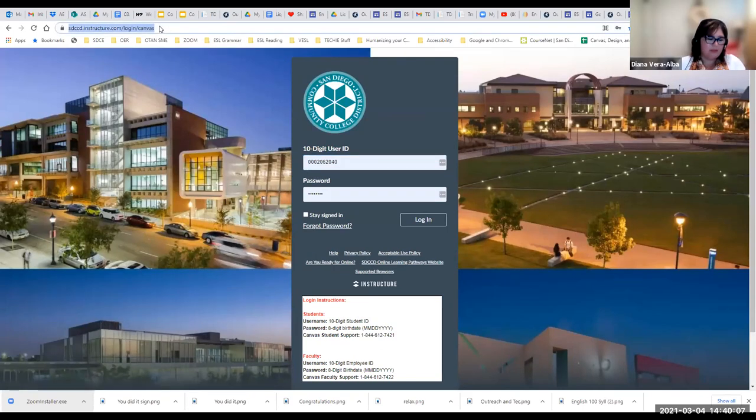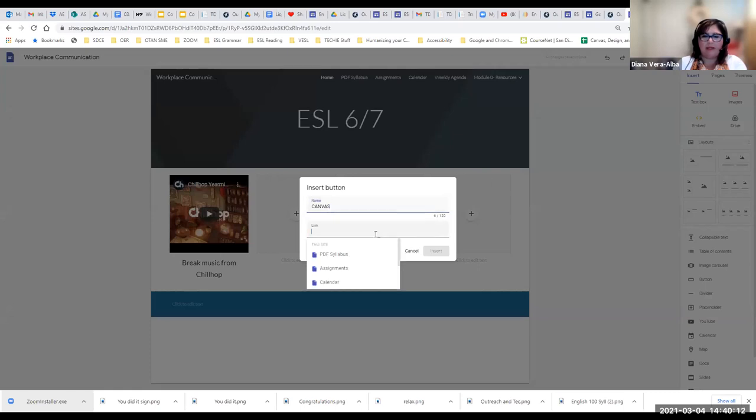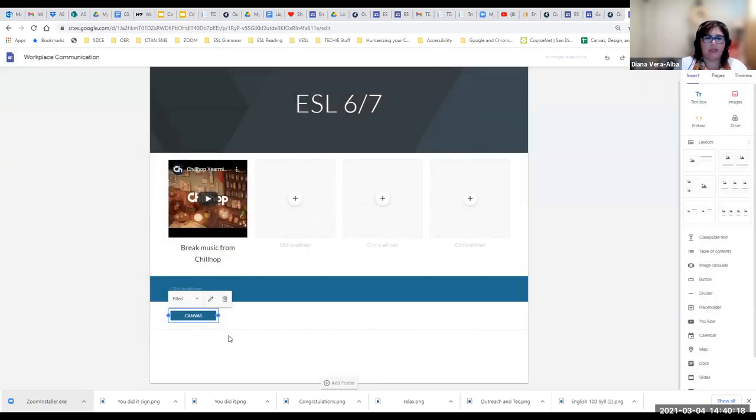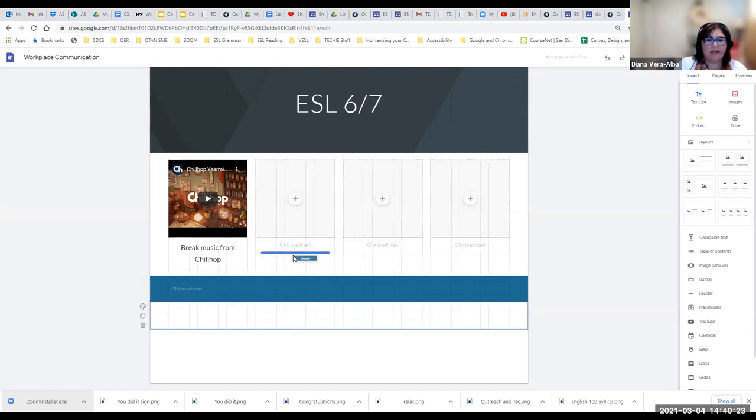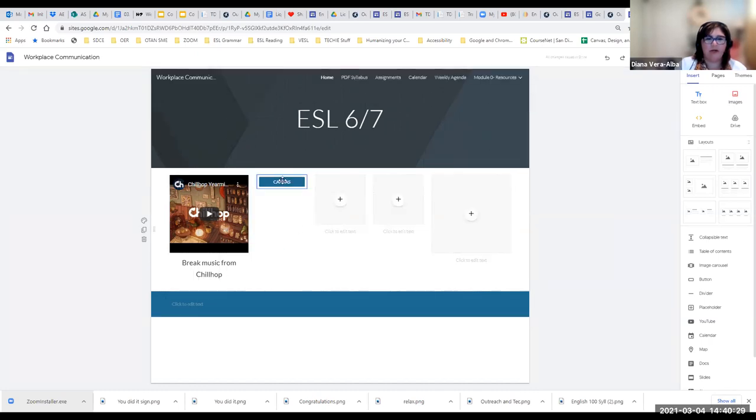I'm going to grab this link, just copy it. I'm going to go back here and paste it here, and I'm going to choose insert. And now it's a live link. Now, if I want it here, automatically it puts it to the bottom. But if I want the button to be below, I should have done that instead. And if you mess up, it has the undo feature here. So let me undo that.